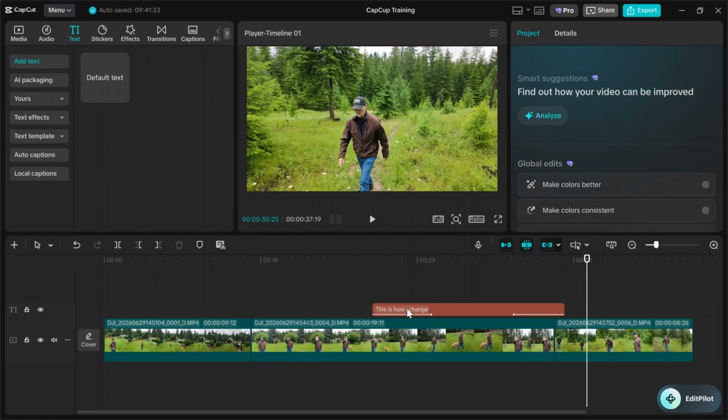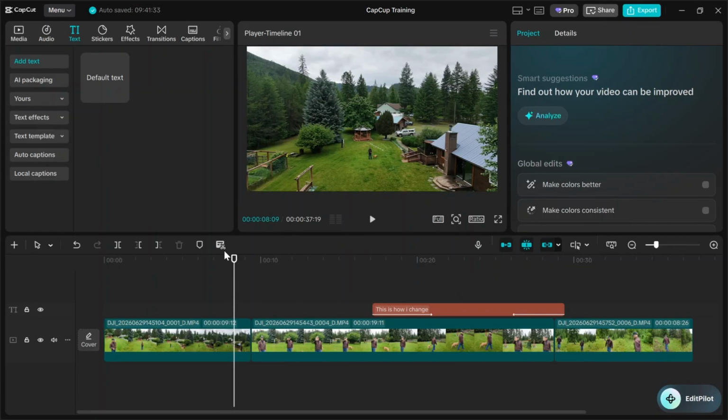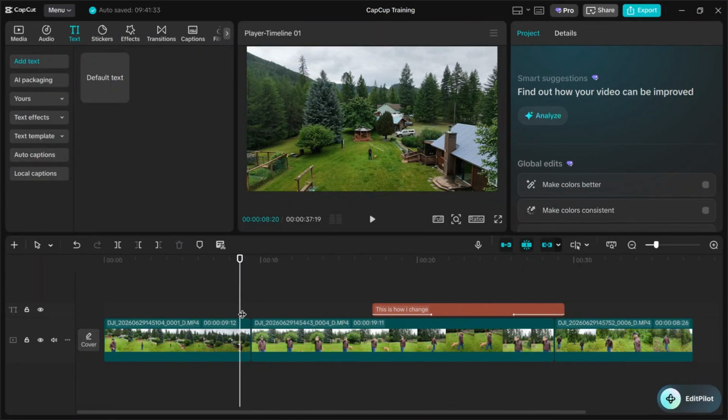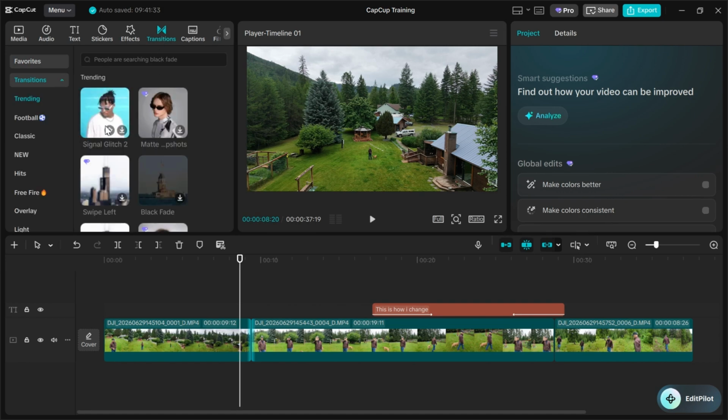Okay, so now we are going to put a transition. So when it goes from one video to the next like this, it's a very drastic jerk. So let's click right there. You see how my bar lightens up? We're going to click right there. And then we're going to go up to transition up here again in the upper left. Click on transition. It allows you to pick the different transitions that you want.